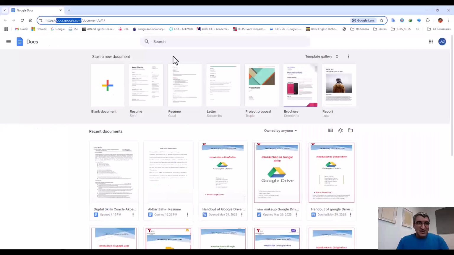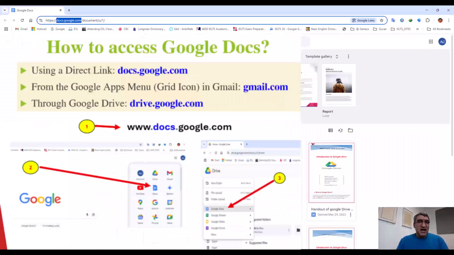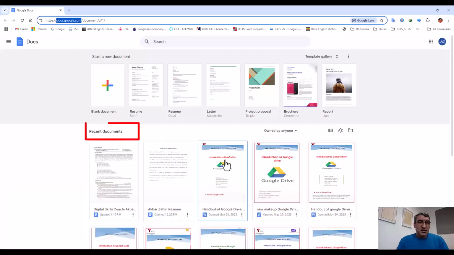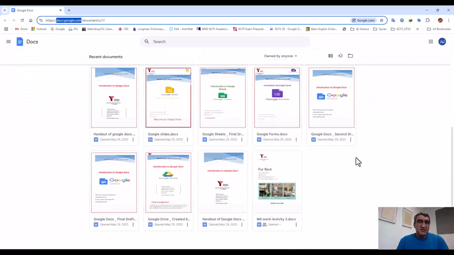Hello again, dear learners. In the first video, we learned how we can access Google Docs. Now, we are on our Google Docs. We can see some templates. As you see here, there are some templates like Microsoft Word. These are the recent documents that maybe you have worked on, because I have saved some documents before. And also, if you go down, you can see other options.